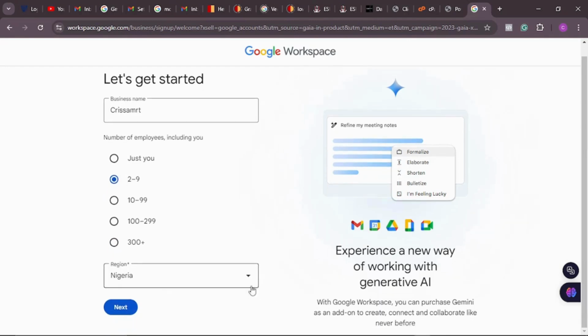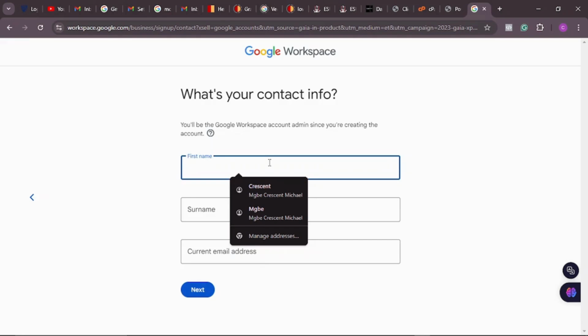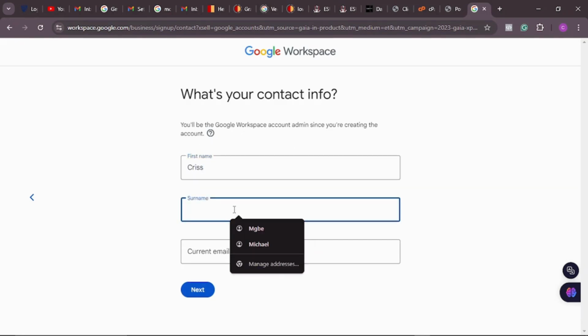Then make sure you choose your country of residence, wherever you live. Then click on next. So here is about your contacts, your own personal contacts. You're going to be the one that will manage, you'll be the admin for this particular account. You'll be the one adding people. So you may want to put your name. Maybe your name is Chris. My name is Chris.